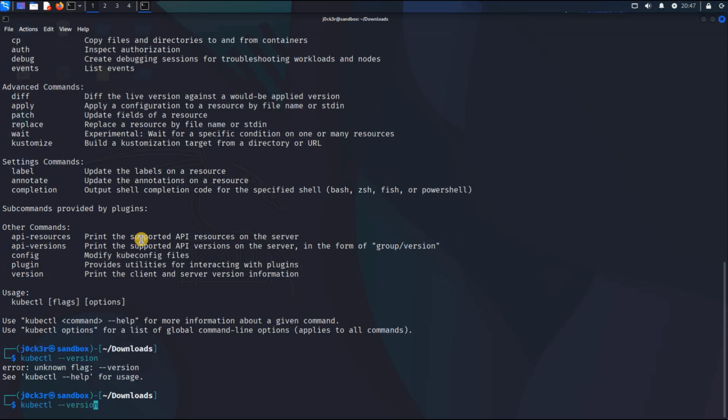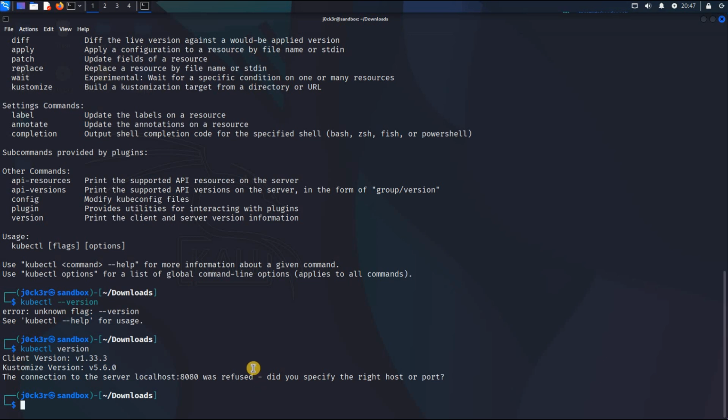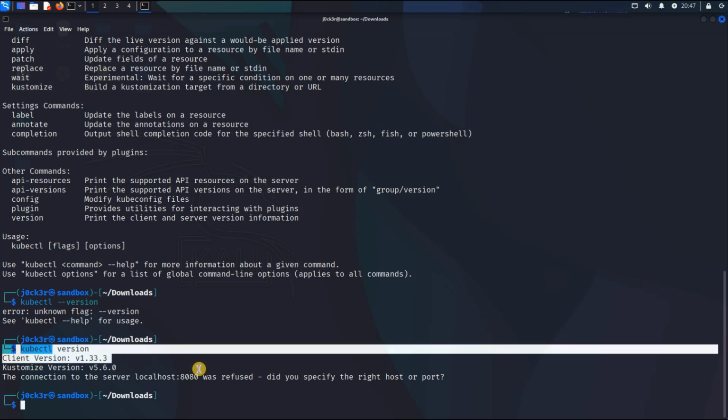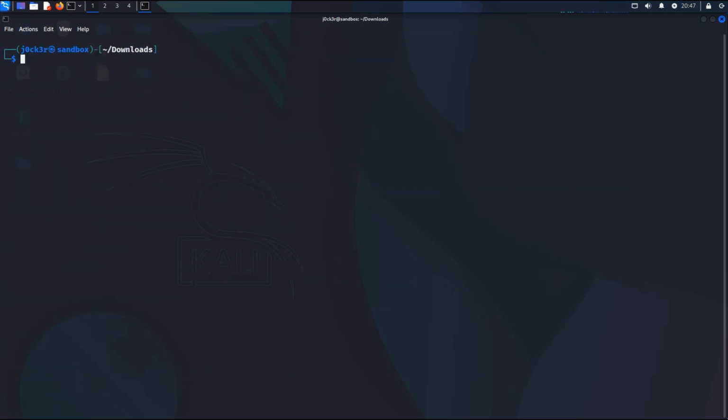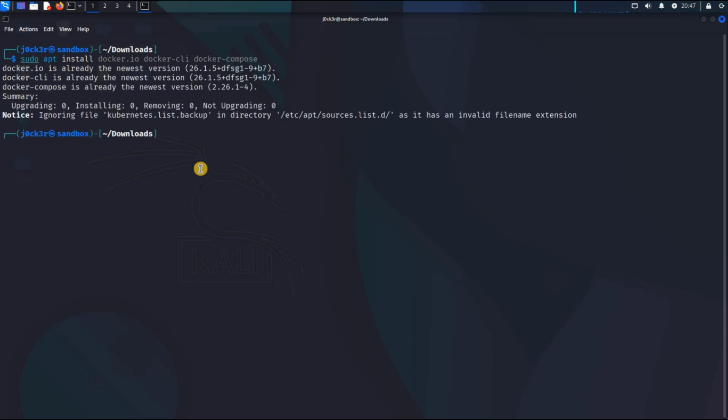What happened? Oops, sorry. Kube version is this. This is my client version, and the client and the server version. Okay, done. Let's just install Docker. Sudo apt install docker.io, Docker CLI, and Docker Compose. This is already of the latest version.